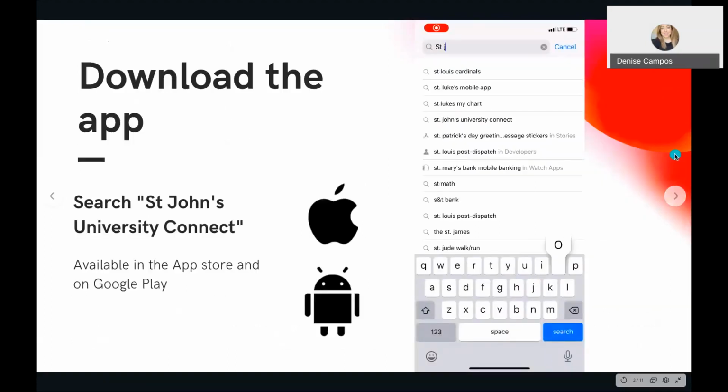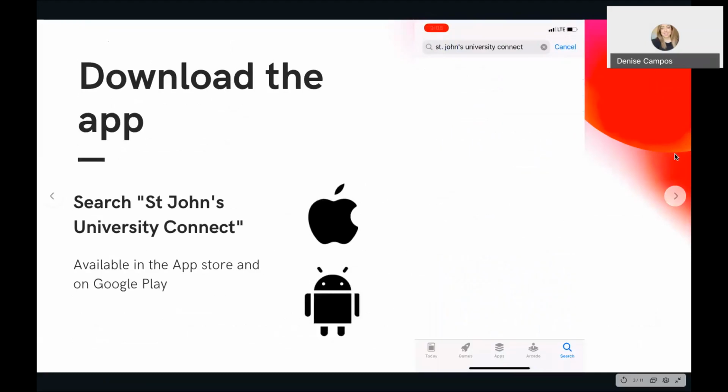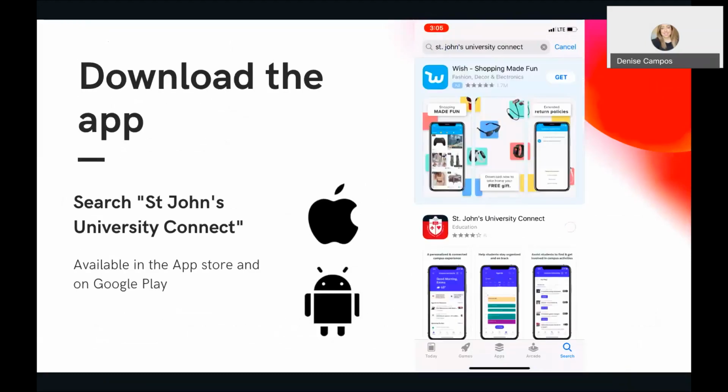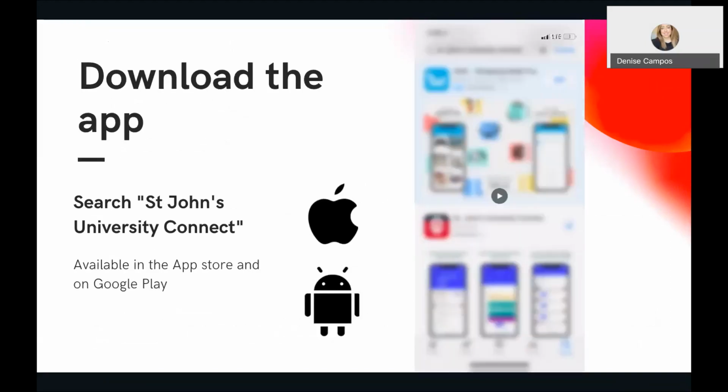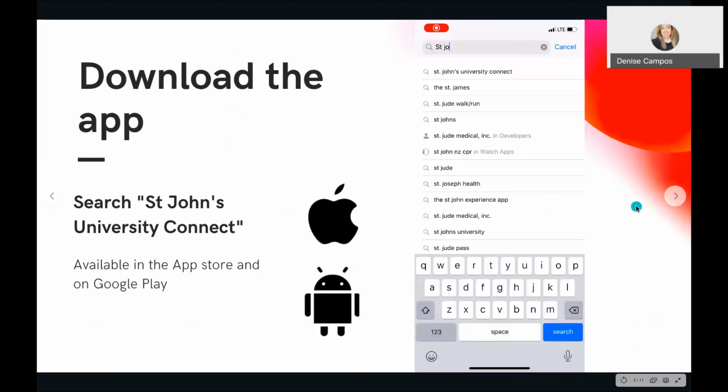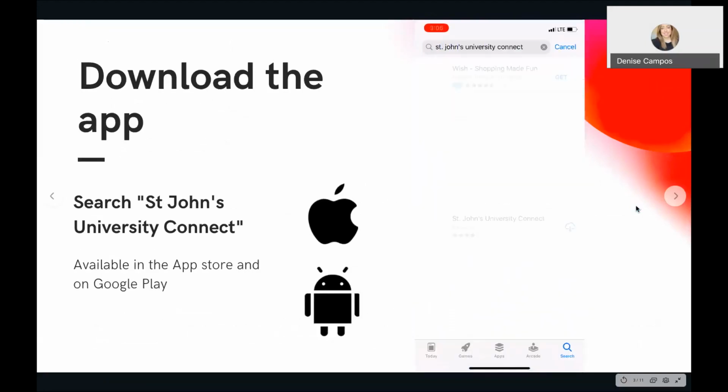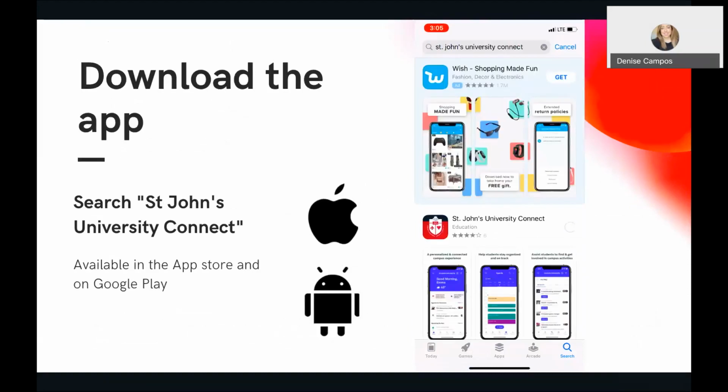So the first step is to download the app. It's available both in the Apple App Store, and then the Google Play Store for Androids. You can see in our little video here, we just downloaded it. So I'll play that one more time. You can just search St. John's University Connect, hit that download button, and it should download pretty quickly.